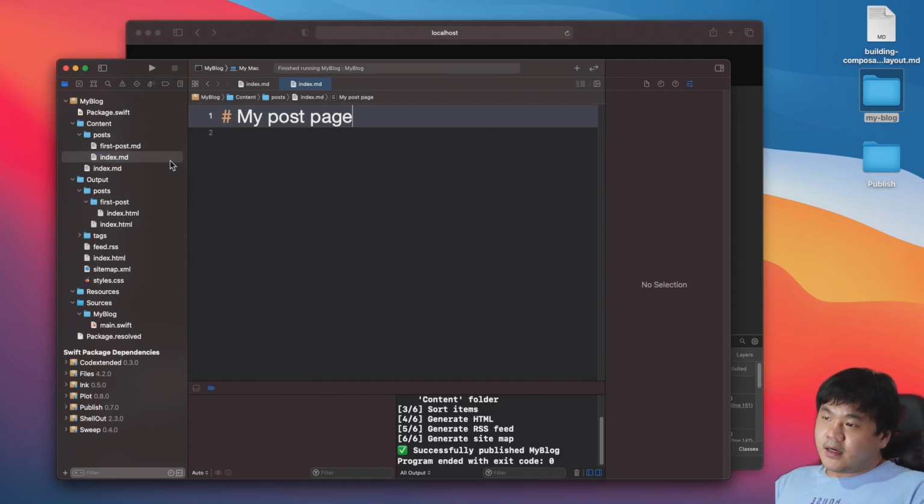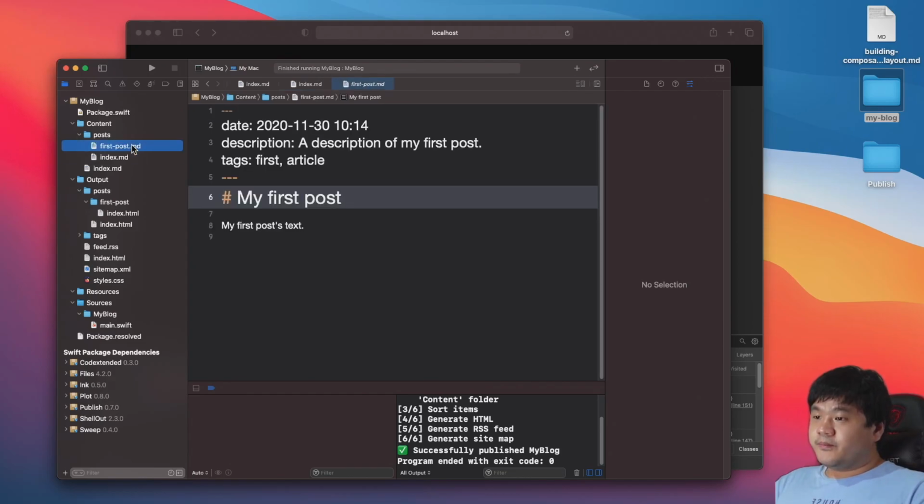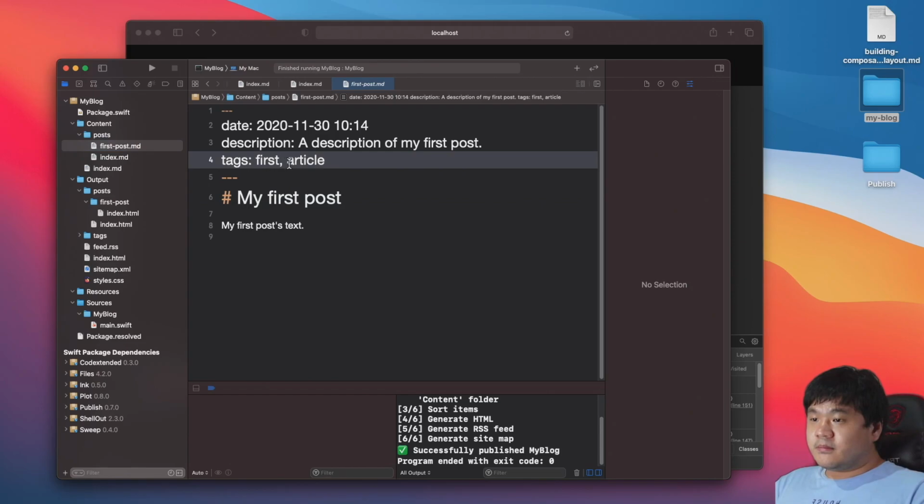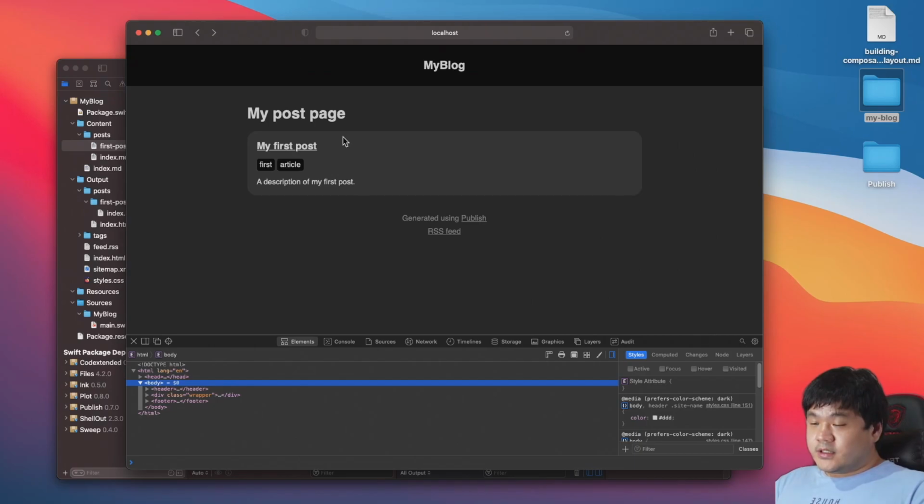Any other Markdown files that we put inside this post folder except the index.md will be treated as post items. Let me open the first post here. So a post item requires three metadata: the publish date, description, and tags, as well as the title. Based on this, it will be used to render this here. This is the title, this is the text, this is the description.